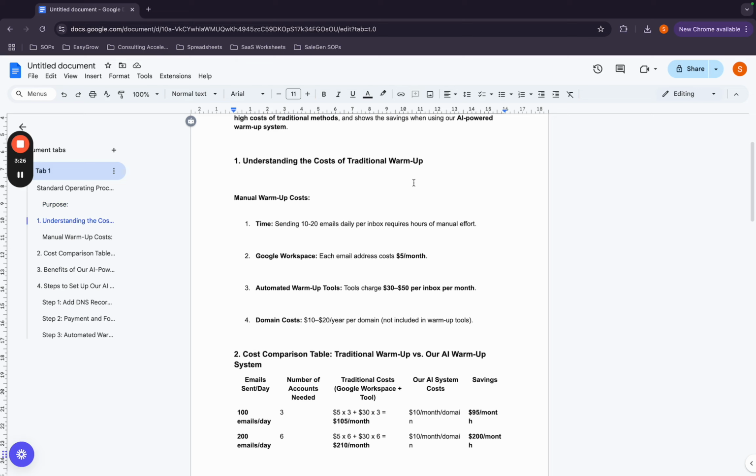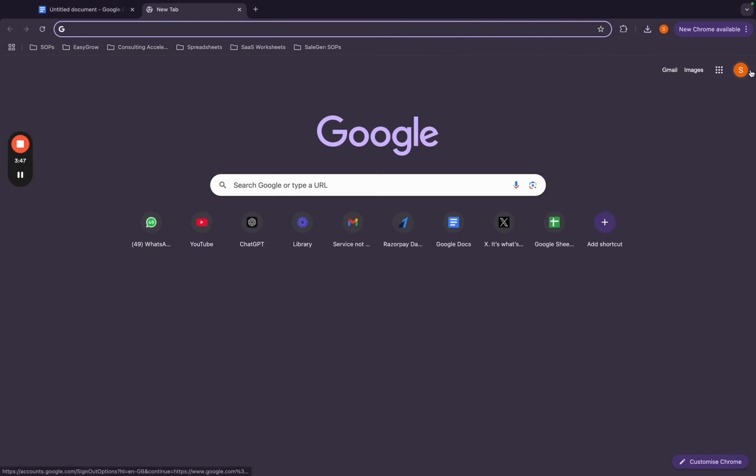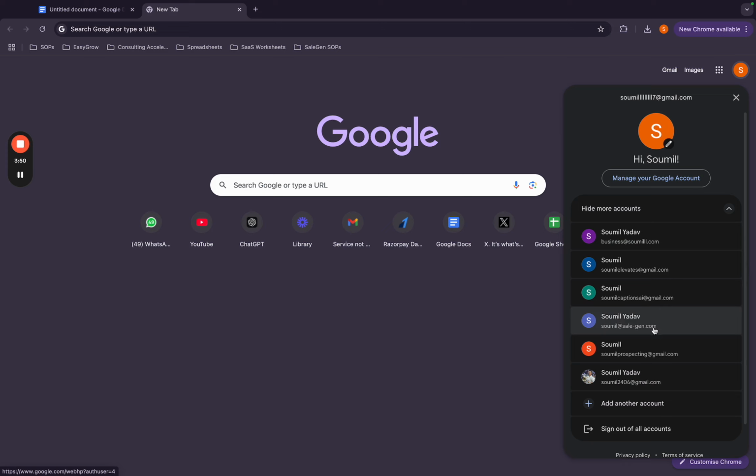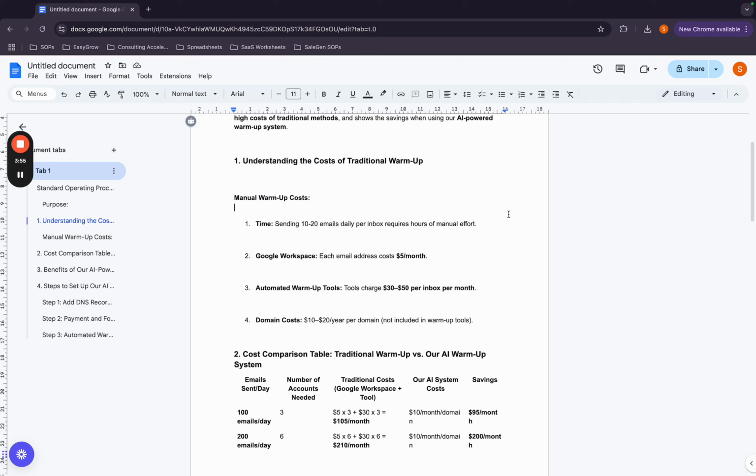But if you want to do it manually, firstly you have to create like 20 different email accounts per domain. Let's say you bought sawmill.com for simplicity purposes. That's your domain, and with that you have one mailbox account. Let's say your domain is salesgen.com and this is my account, sawmill at salesgen.com. For that, every single day I have to send out at least 20 to 50 emails which end up in the inbox and not spam or promotions.